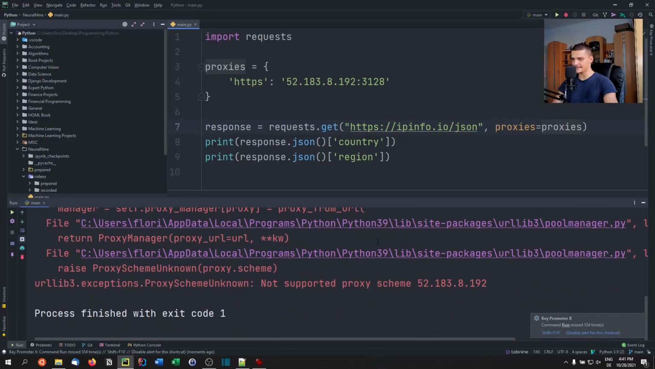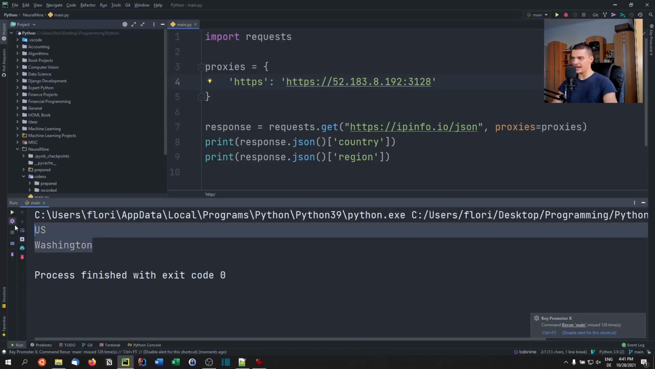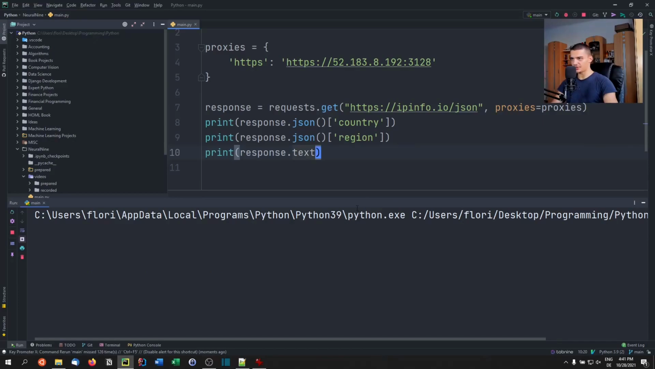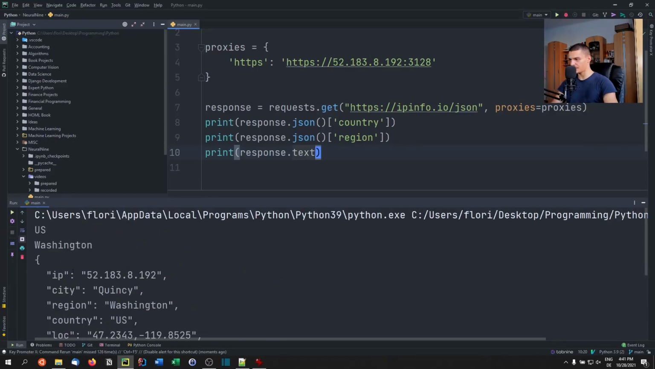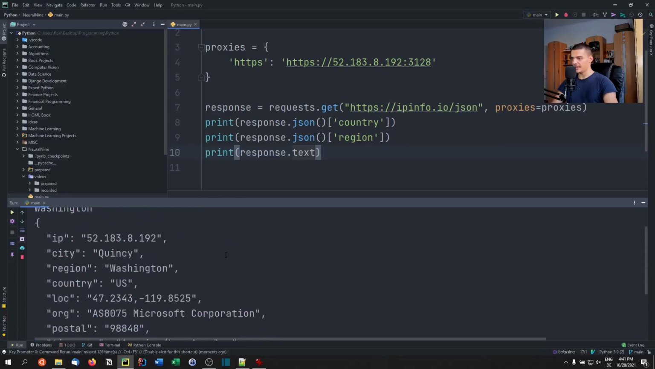In this case, what's the problem here? Oh, we need to pass HTTPS here as well. And then you can see I am now from US, Washington. I can also print the whole thing. So I can go ahead and just print .text. And you can then also see that the IP address is a different one. It's the IP address of the proxy. So this website that I connected to believes that I am here. I'm from this city, from this region, from this country, and so on.